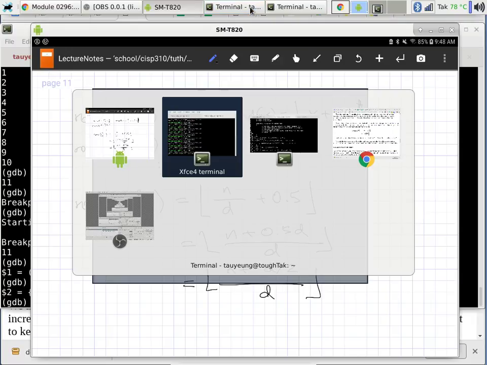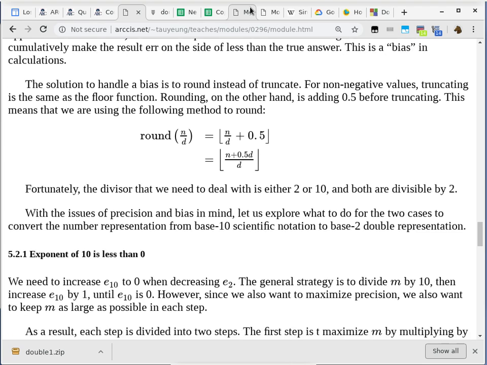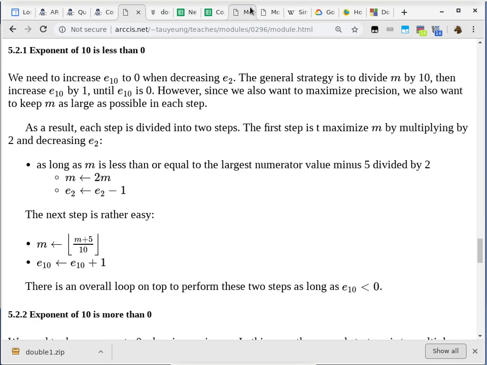So now we can go back to the notes here. All right, so 5.2.1 is basically what we need to focus on to get the homework done. The exponent of 10 is less than 0. So what are we going to do? Well, we want E10, or exp10, to go to 0, which means we want to increment it until it gets to 0. Is that making any sense?